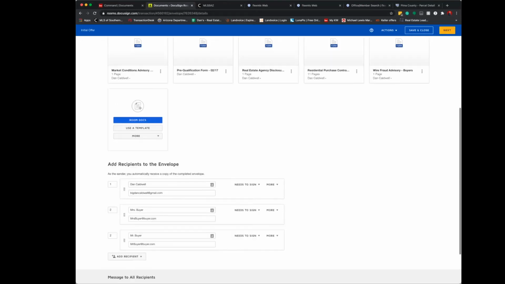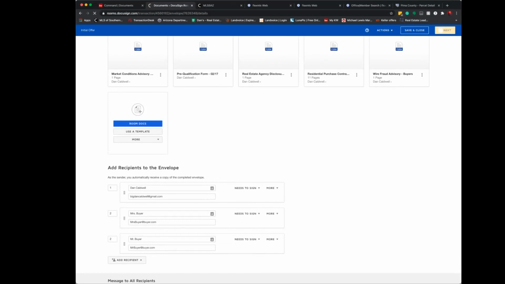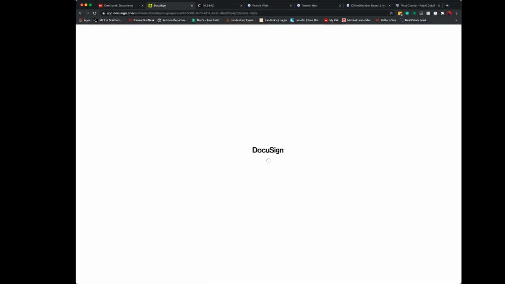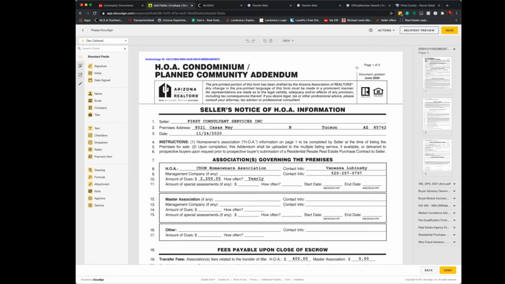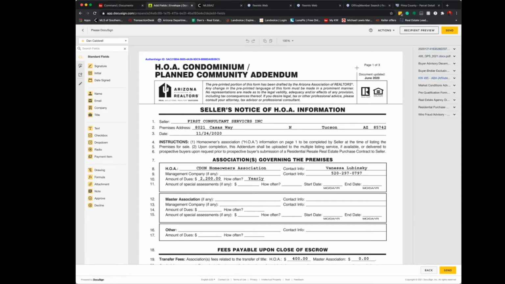Now we're going to go to next. What that's going to do, it's going to queue up all the documents that we need to have signed so that we can have them signed and sent over to the listing agent. On the left side of the screen here, you're going to see a drop down with the 3 people that need to sign. You'll have all the signing tools and the different documents in place here. You'll notice each document has its own tab, so you can go back to each document.